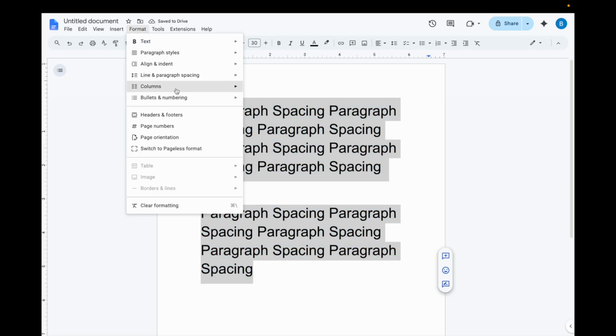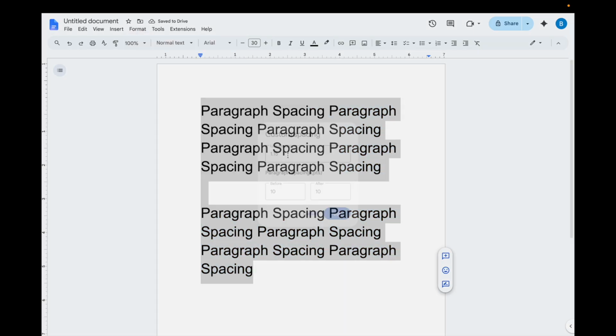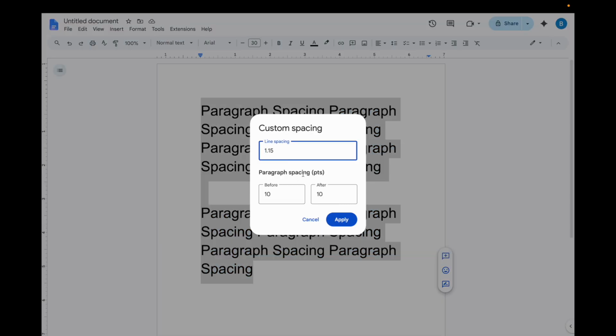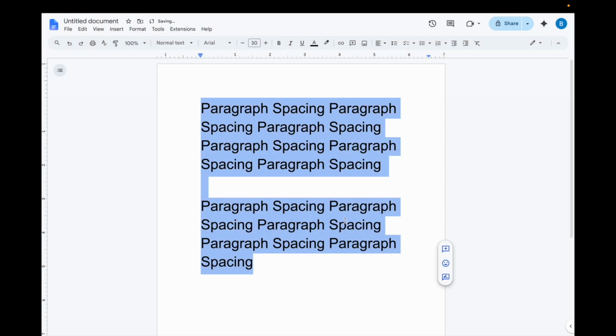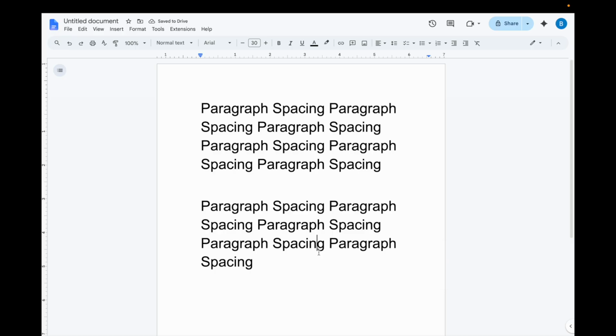You can also go to Format right here and go to Custom Spacing. And then before paragraph spacing right here, you can go ahead and do 5 and 5, press apply, and it'll go ahead and sort of edit it that way. So pretty simple, pretty straightforward.